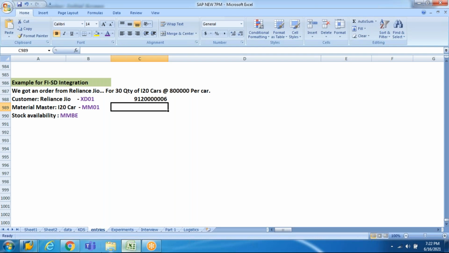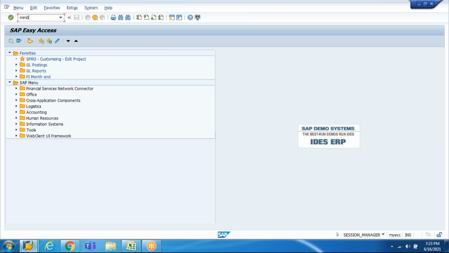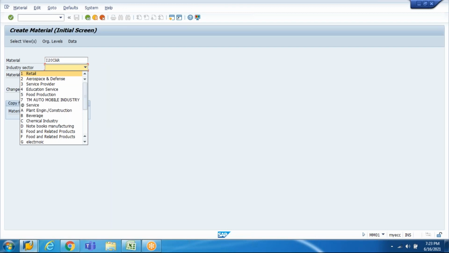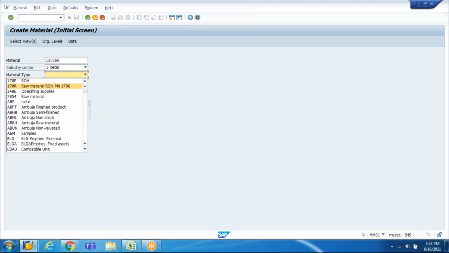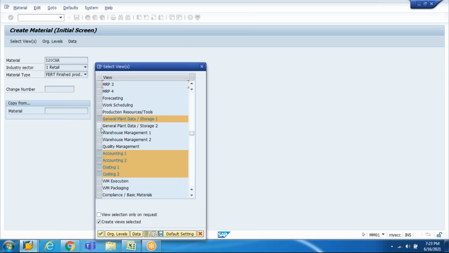We need to create one material for I-20 car. For creating a material, MM01. Let me go to MM01. Material, I'll give I-20 car. Industry sector, let me take retail. Material type, finished product, so FERT. Enter. Basic data 1, basic data 2. Since you are selling this, you need sales related views, purchasing, storage 1 2, accounting 1 2, costing 1 2. Say okay.